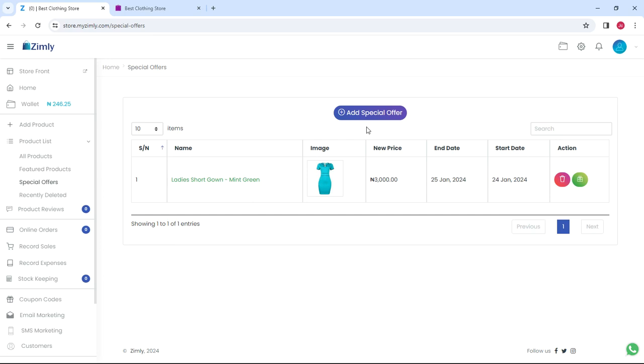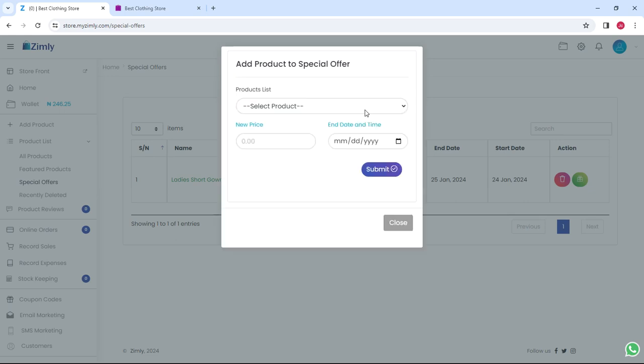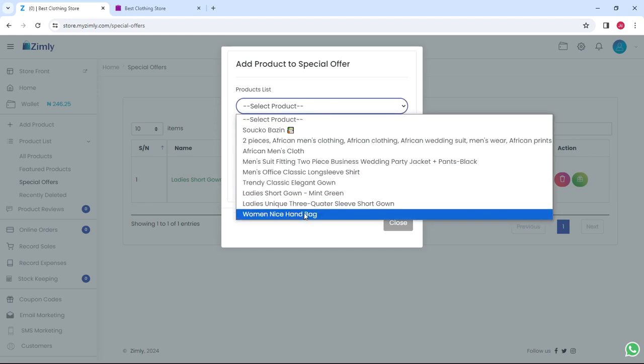So to add a special product, let's say we want to add the product we just added as a special product. What I'm going to do is click on add product. Once I click on add product, it's loading, and we're going to see our products, and from there we're going to add them. So now we have this. We're going to select the product. This is the last product we added, so we're going to select it.